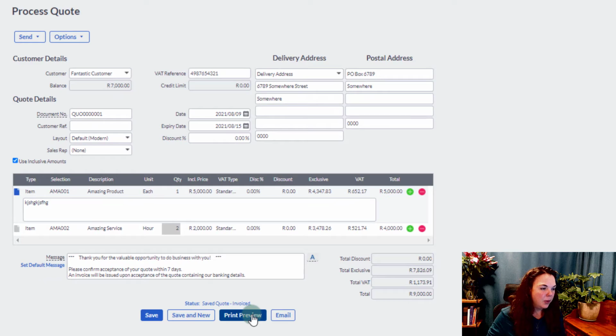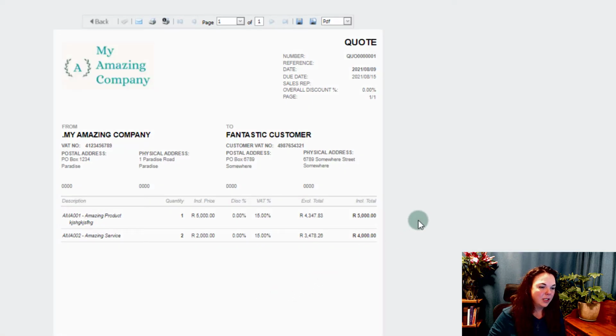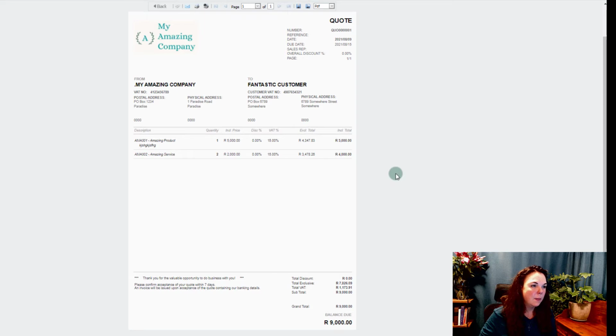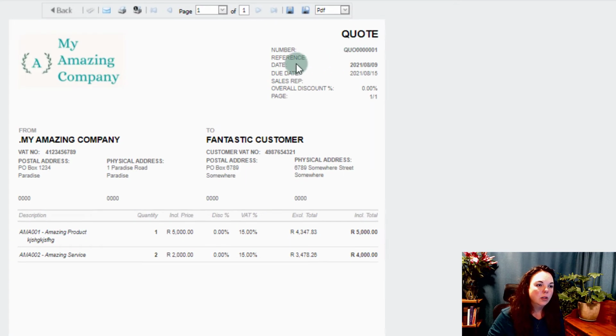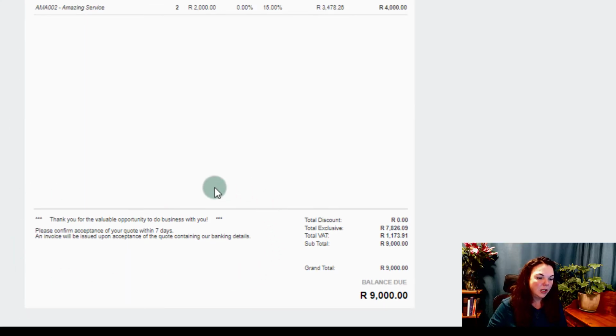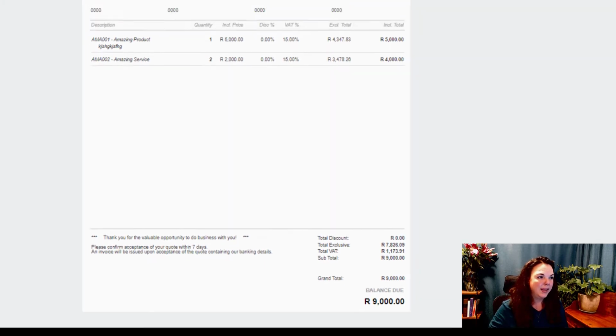Let's have a look at our print preview, just so that you have a feel for what it looks like. Your logo, quote number, if you have a reference, it will appear there, and if you have your sales rep, it will appear there. You have your company name with your details and your customer's name with their details. List of all of your items that you selected. There's your little message that's nonsensical that we typed in just now, and default VAT type that you can select per item as well, and your message that pulls through with your balance showing at the end.